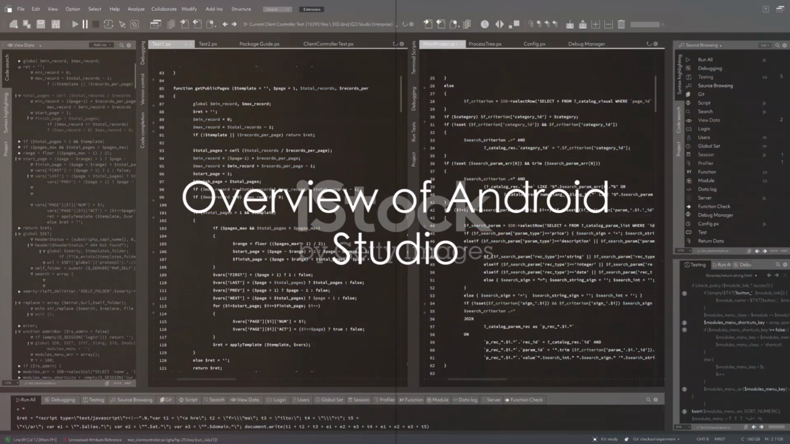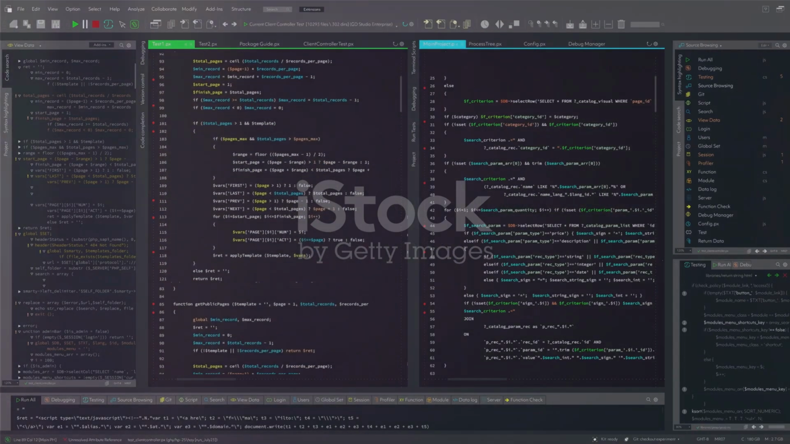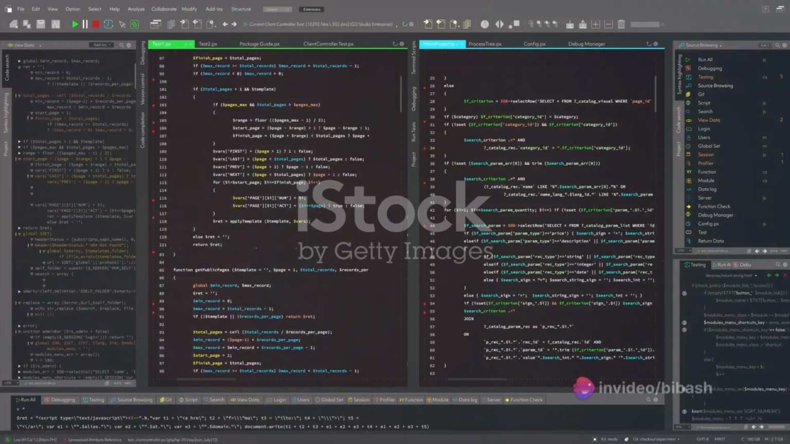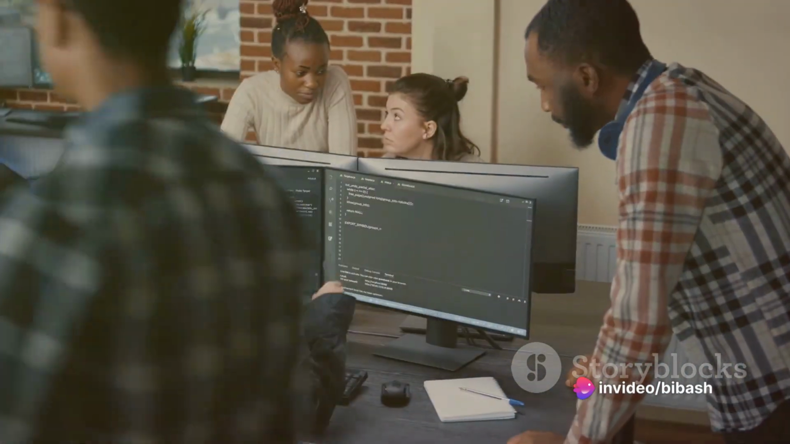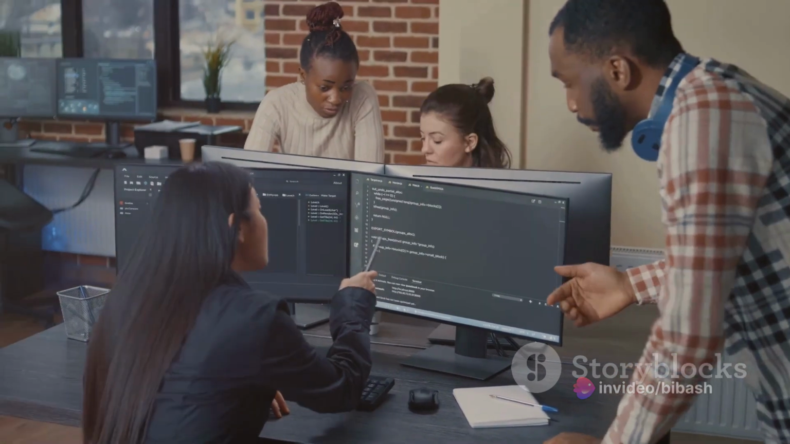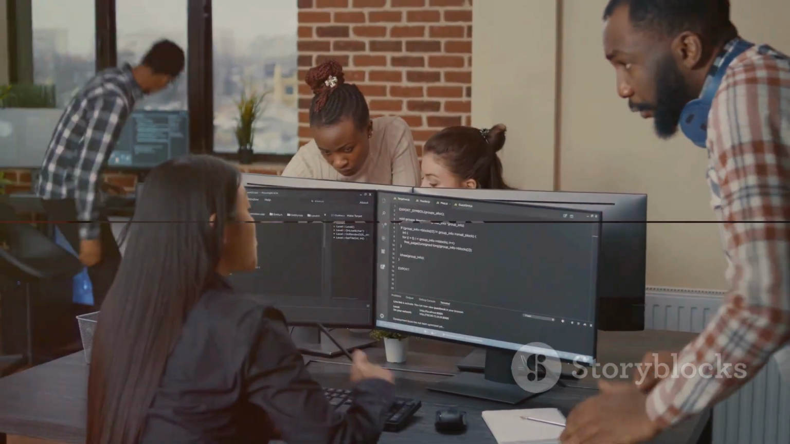Android Studio, the official integrated development environment, IDE, for Google's Android operating system, is a dynamic, feature-packed tool. However, the sheer number of features can be overwhelming. So, let's start with the basics.